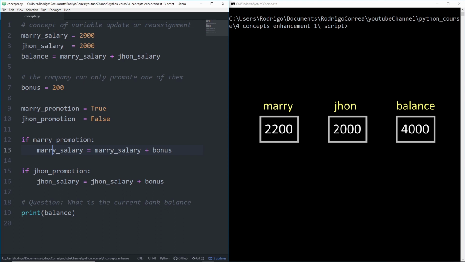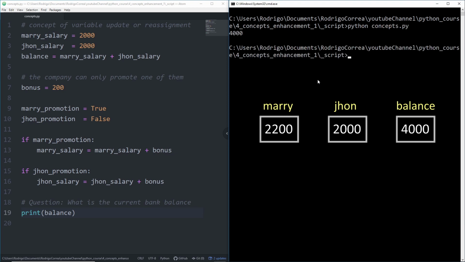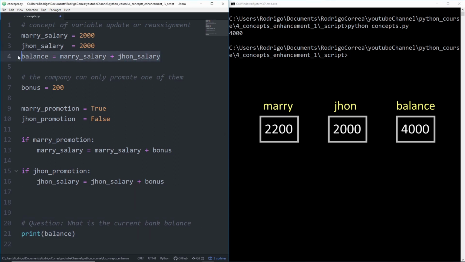All right. Finally, the Python interpreter goes to line 19 and prints balance. So look at balance. We did not change that value. So meaning that if I run that code now, we still get 4,000. And that's the thing. You should always track and think about what is the current value of your variables.